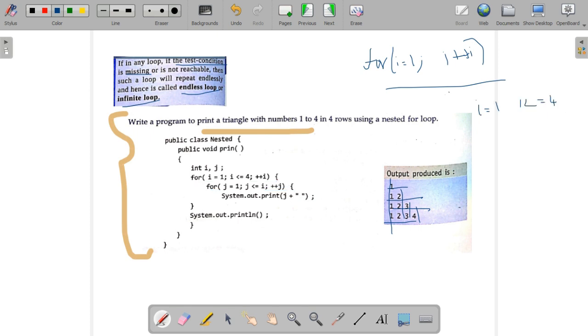So here i equal to 1, 1 less than or equal to 4, the condition is true. If the condition is true, it will execute the inner loop. What is that inner loop? j equal to 1, j less than or equal to i, that is 1 less than or equal to 1. Yes, the condition is true, it will print j.